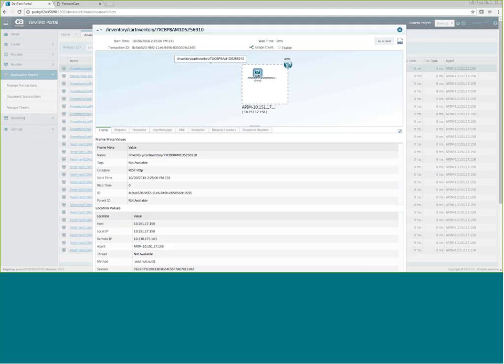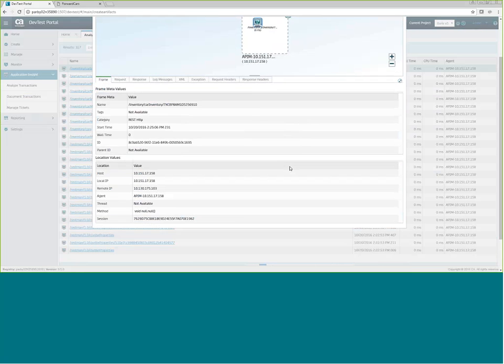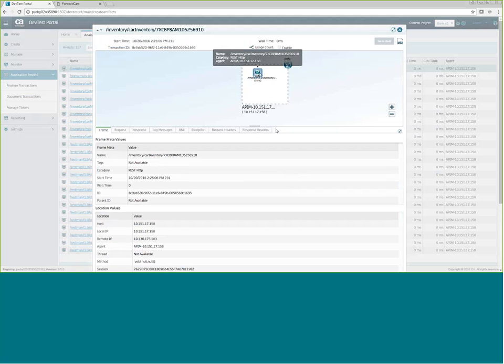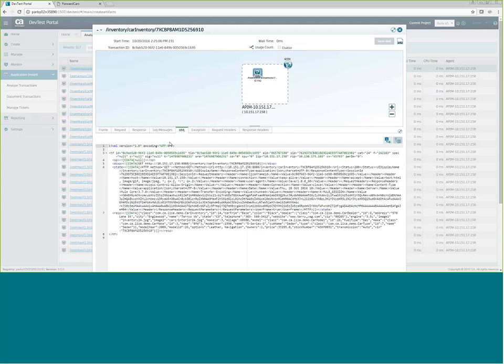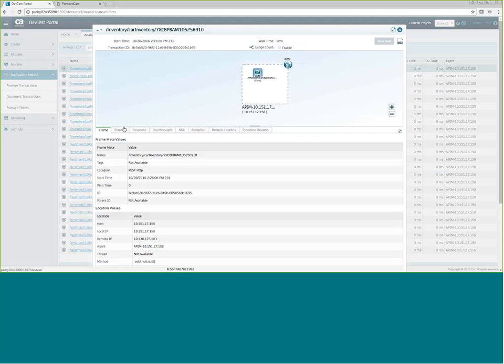I can click on the transaction and get all sorts of good information about it. We'll see information about this frame here. We'll see the request, the response information. We'll see different formats. We've got the headers. We've got exceptions. Okay, so lots of good stuff here. What I can do is go to the frame, hover over it. See, it's a REST call. I can right-click on it, and I could do shelve frame or shelve transactions.